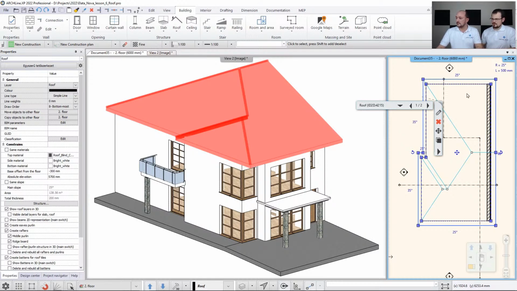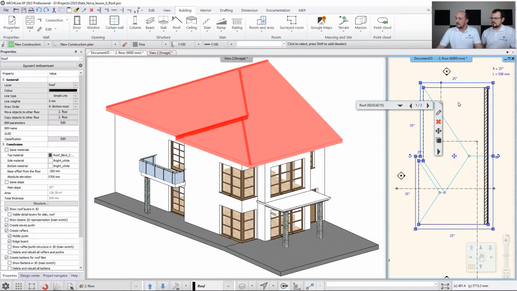I will just show you in a second. And also you can customize them plane by plane. So let me show you a quick example how that goes. Let me just first modify the main slope. So let me show you how that works.